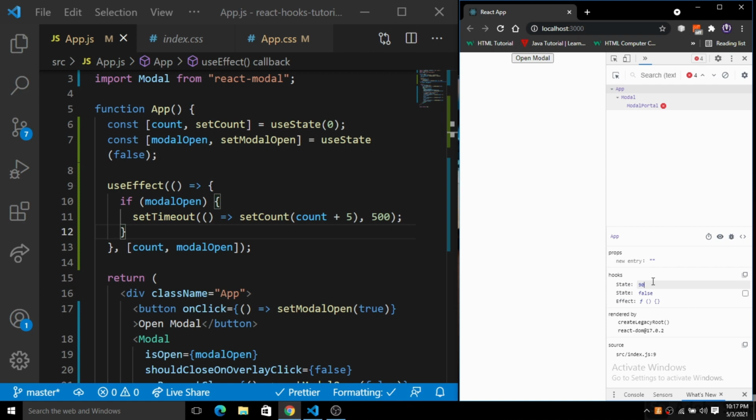Basically, useEffect accepts a callback function that will be called when there is a change in the state, or it can be called just one single time in the entire life cycle of this React component. No matter what, it runs a single time. So I think that covers useEffect in this part.